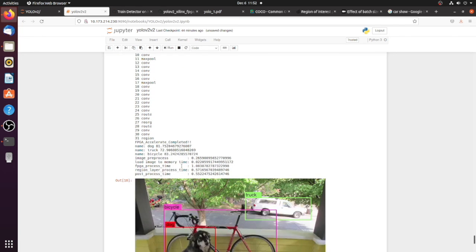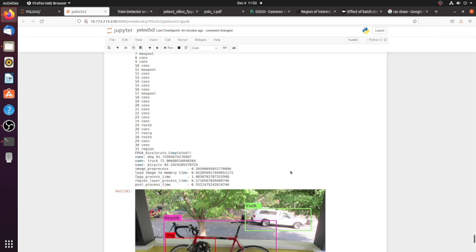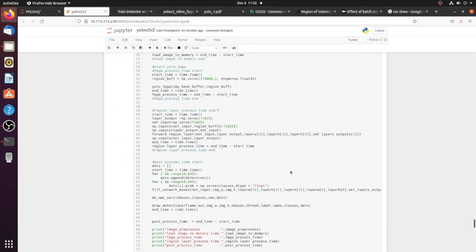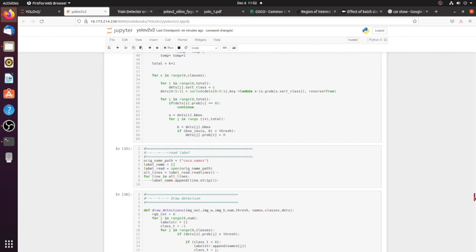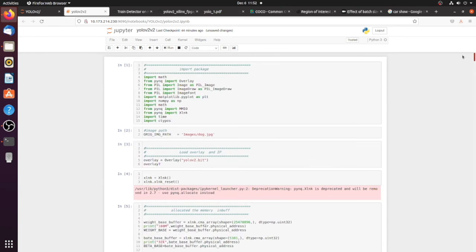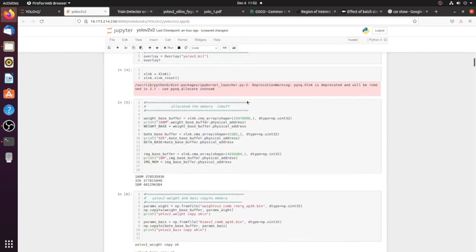We can see here that the FPGA process time was around a second, everything else under a second. This is a lot faster than the CPU implementation, which took around 8 seconds. You can see we still have a correct inference. As we scroll back up through the code, you can get a little bit of an idea of the size of it. And that's about it.